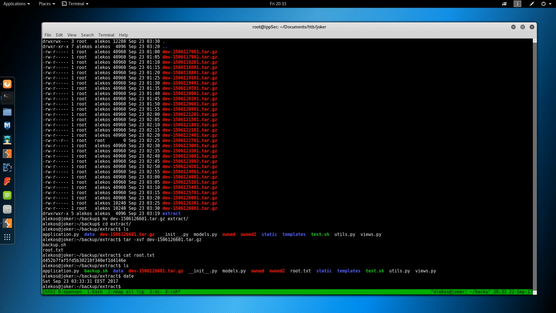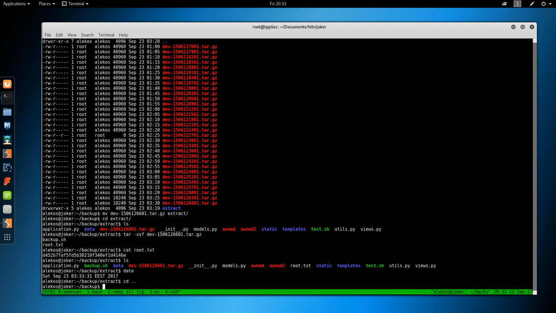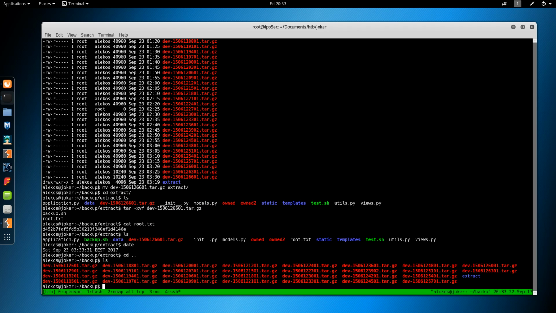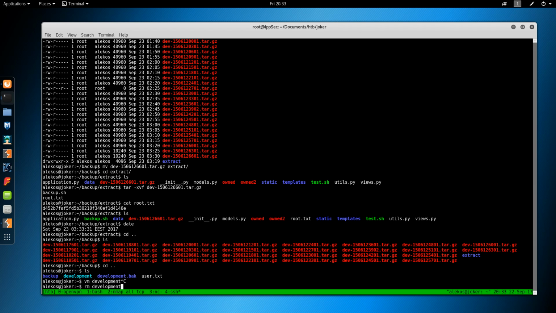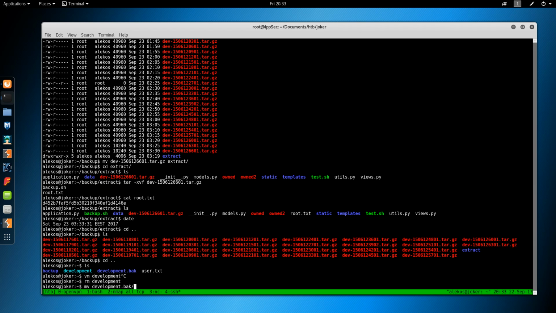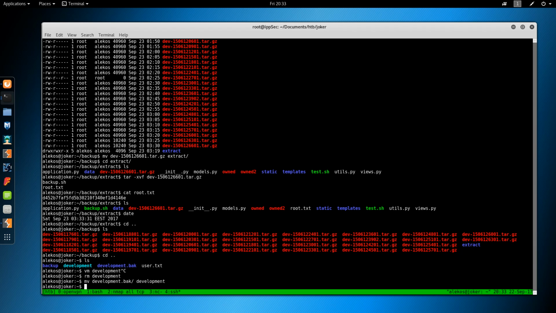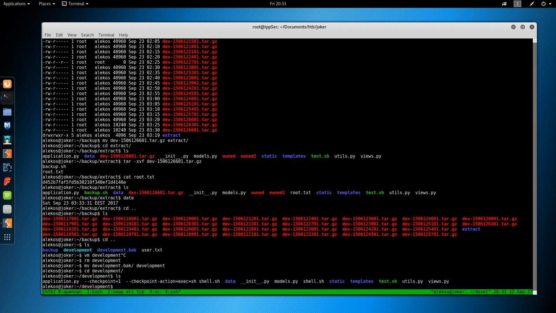So let's see what time it is. We have 1.5 minutes, so go back one more directory. We can just delete that, and then we can move the development.bak back to development. So when it does that tar star, it's going to run this checkpoint, and then this checkpoint action, and this shell.sh. So let's look at this.